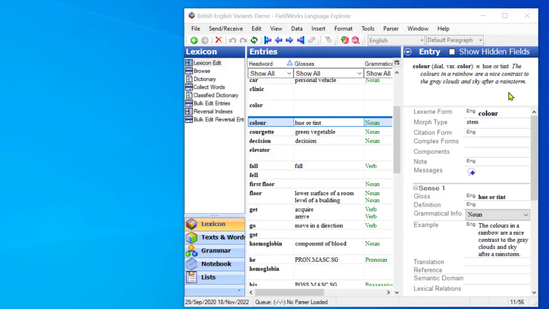When we were working with variants before, we were adding variants. Now we're going to look at how they can be displayed. This is an entry where we added a variant, and if we look in the preview pane, we see that the variant appears as a reference. We can see that this entry says, I have a variant that is a dialect variant, and the dialectal variant is color. So this reference is pointing at the variant.